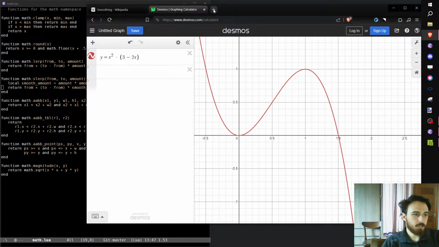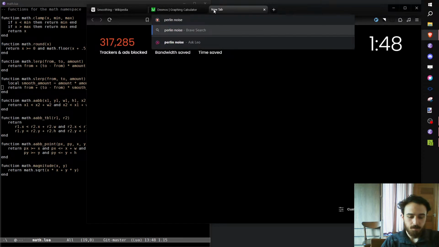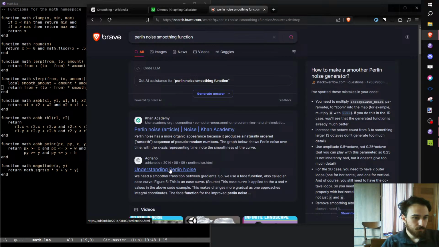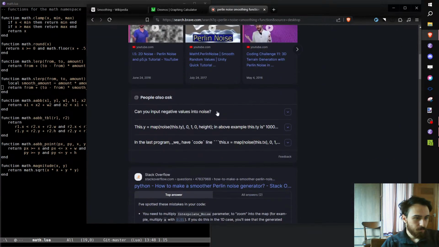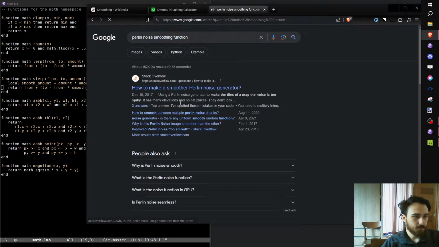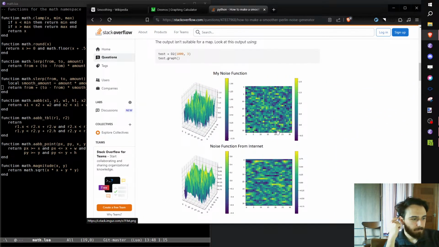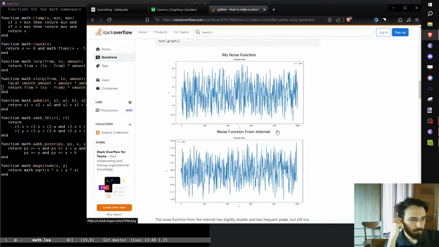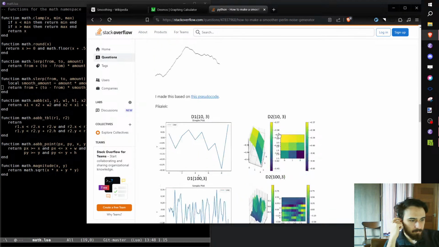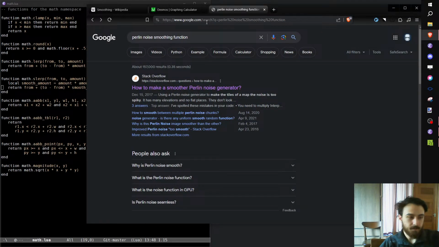There was this other one, which is in simplex, not simplex, Perlin noise smoothing function. Brave Search sucks.